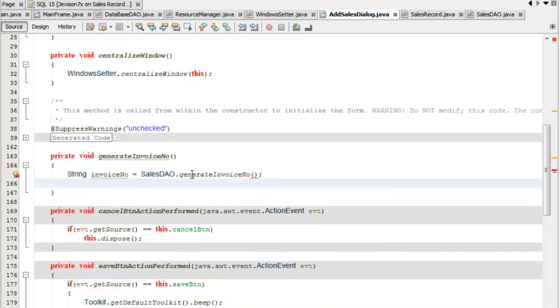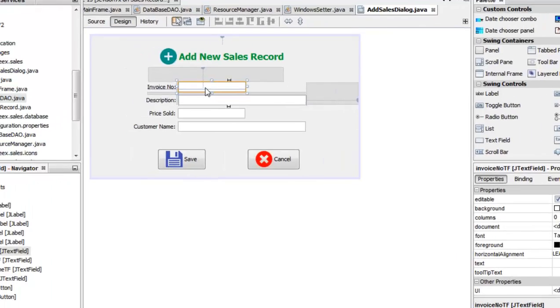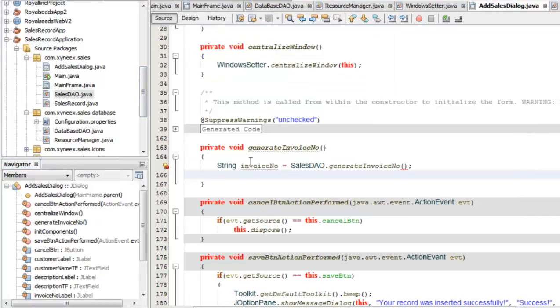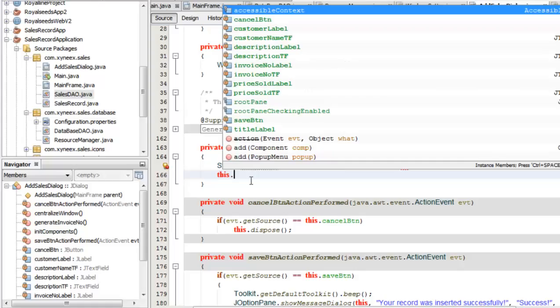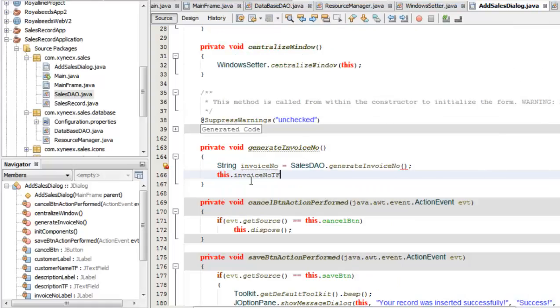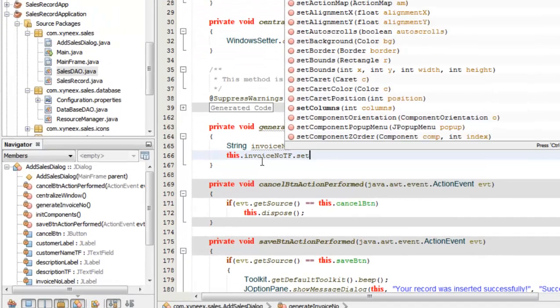And then recall that our goal is to make it appear here, so we need to retrieve this text field. This text field's variable name is invoiceNumberTF over here. So we need to reference the text field's variable name, which is this.invoiceNumberTF. And to set the text on the text field, we use the .setText method.